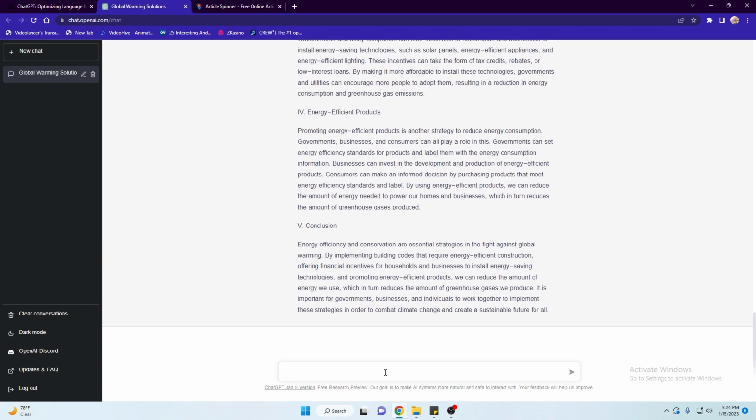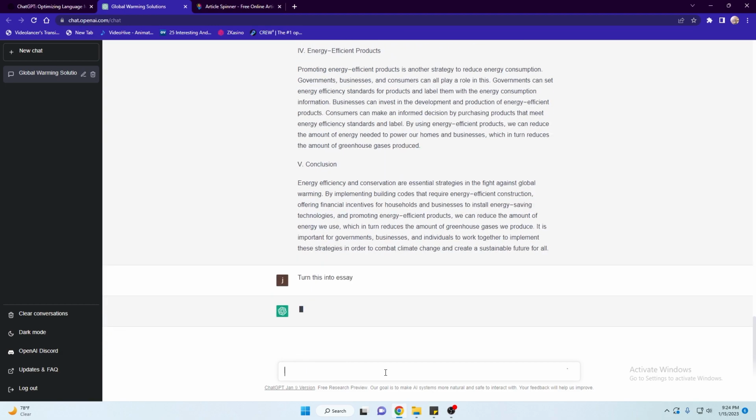Now this is done. I can still add a filter, or I can still say turn this into an essay. What it does now is summarize it again. You can use this technique to create unique content from ChatGPT so that you won't get a plagiarism kind of issue. This is how you write articles using ChatGPT.